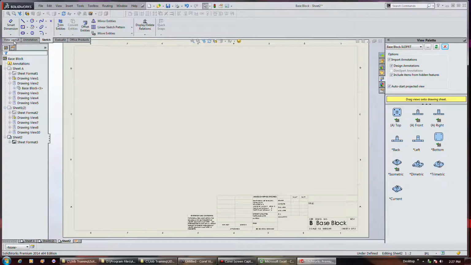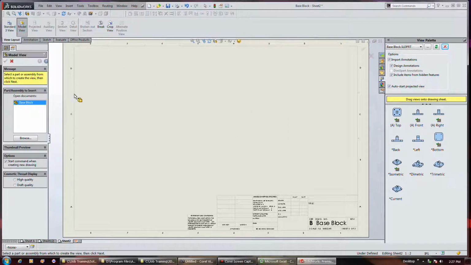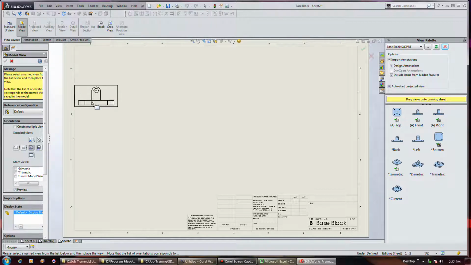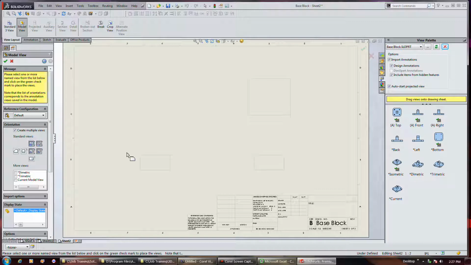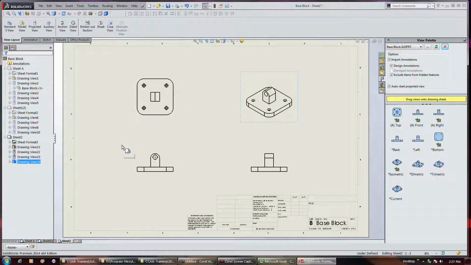Oh, and let's see, if we go to here, do a model view, I'm going to go ahead and add that same part since I got it up. But you can actually create multiple views at once if you want, and it will actually create them automatically in these gray grids. But you can't lay them out manually that way, though. But it's another way of doing it.